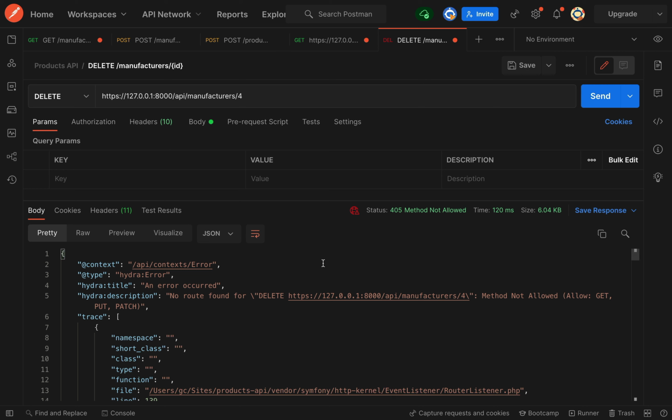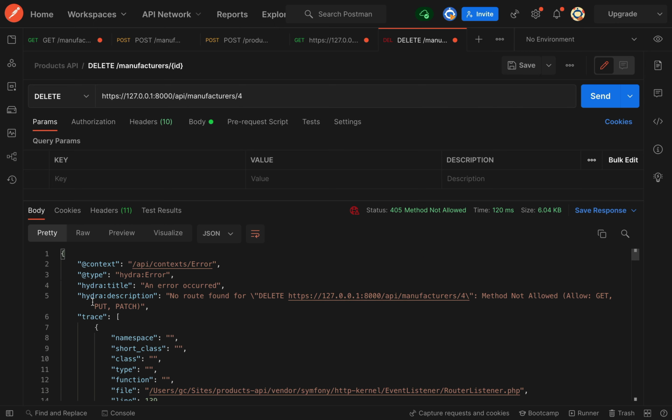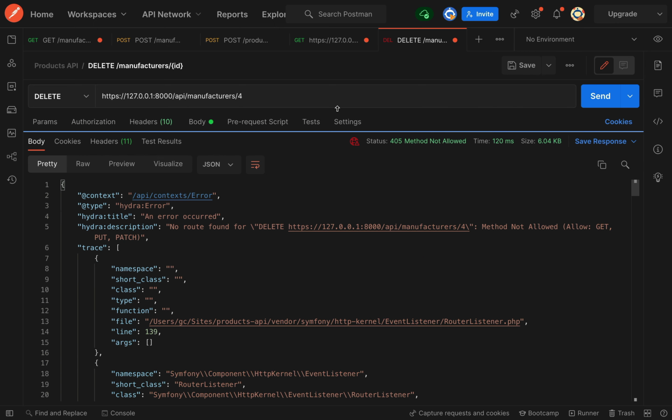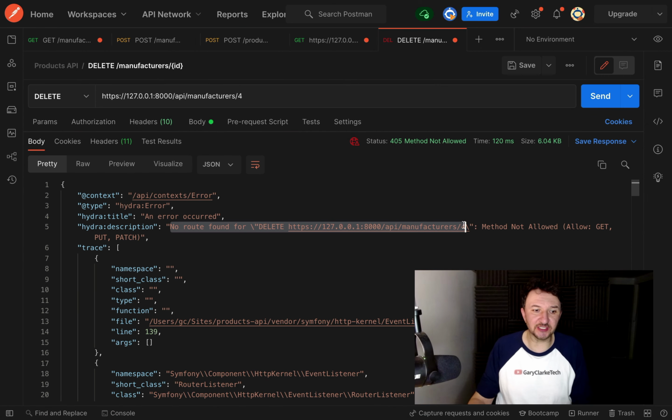Okay, and so what we get back is a 405 method not allowed, and as you can see in the Hydra description, if I can just pull this up a bit, it says no route found for delete blah blah blah manufacturers 4. So basically I cannot make a delete to the manufacturer's endpoint, and as you can see here it tells you the ones which are allowed, which is quite good. Allow get, put and patch.